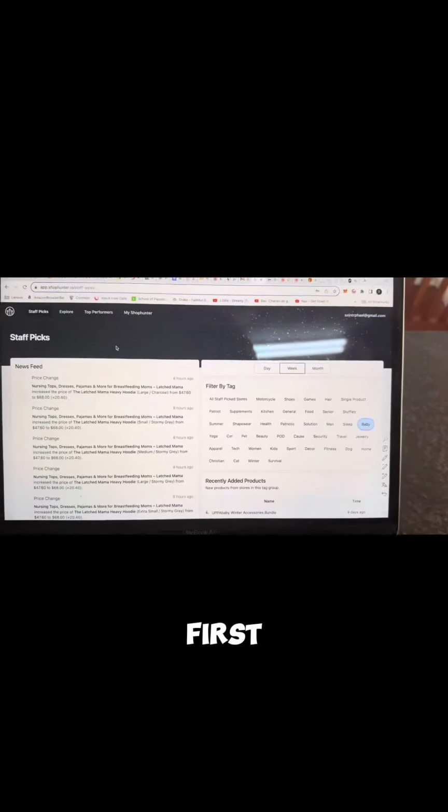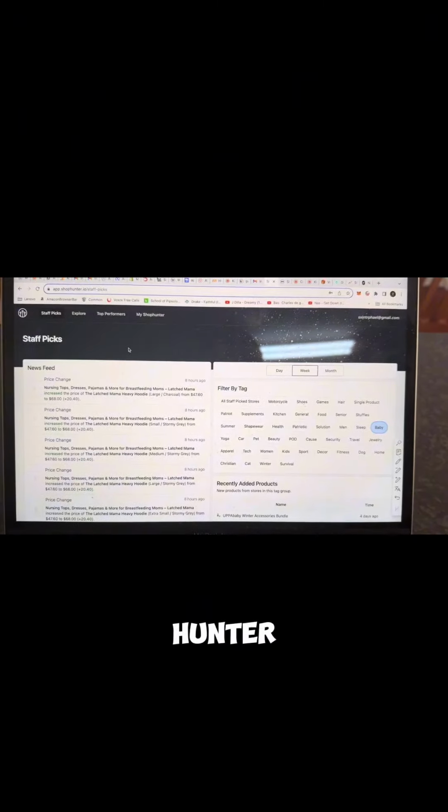Here's how you can use AI to create a brand in 3 simple steps. Check this out. So boom, first you want to head over to an app called shophunter.io.